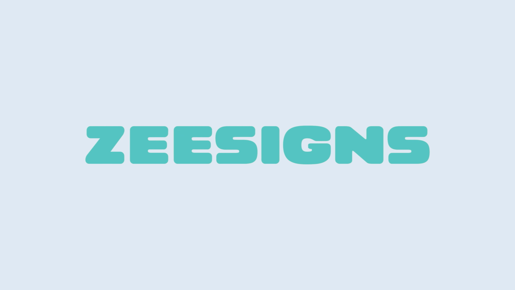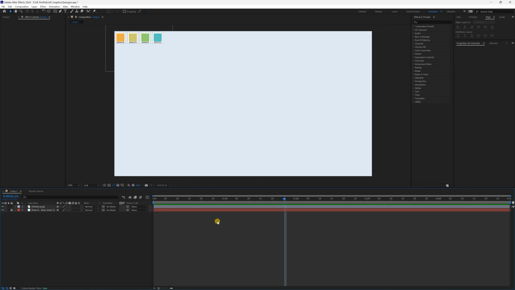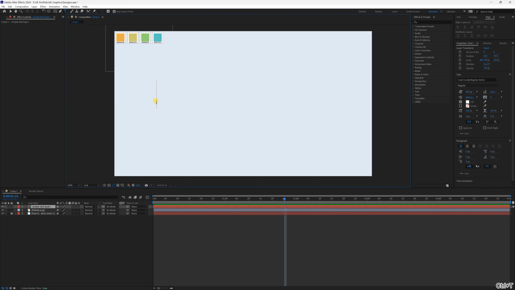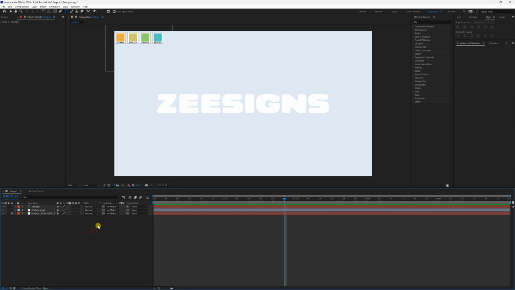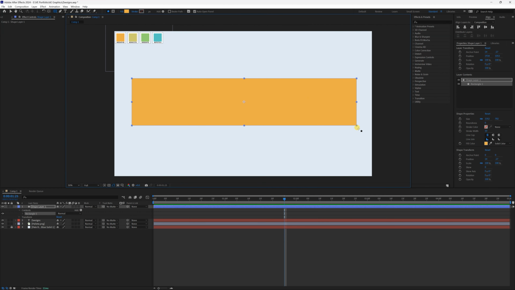In this tutorial, learn to create a liquid fill logo reveal animation. After setting up your project, press Ctrl+T to select the Type tool, then type your desired text. Align the text to the center, then deselect it, and choose the Rectangle tool. Draw a shape over the text, and center it as well.